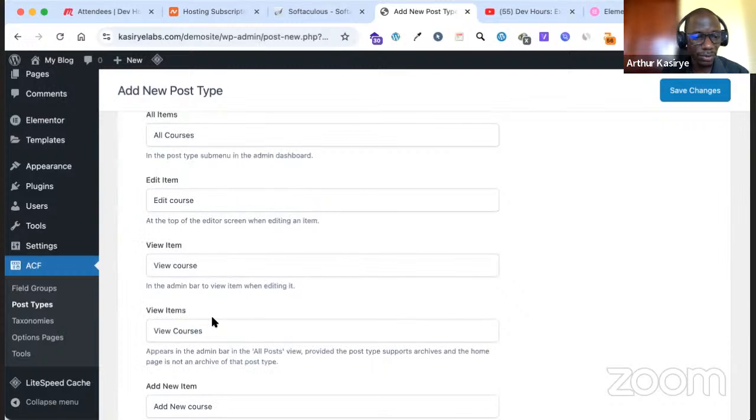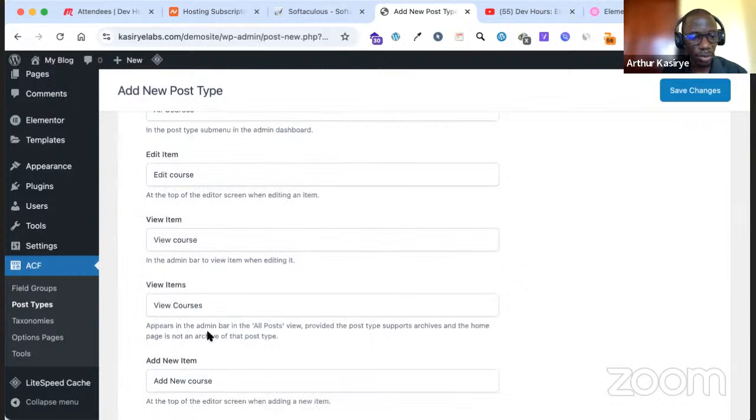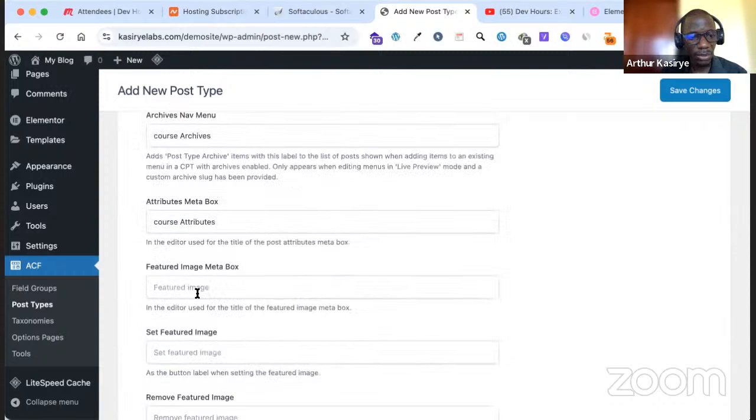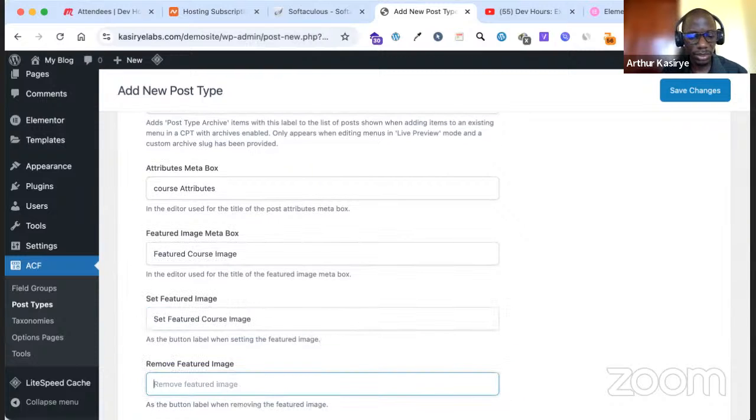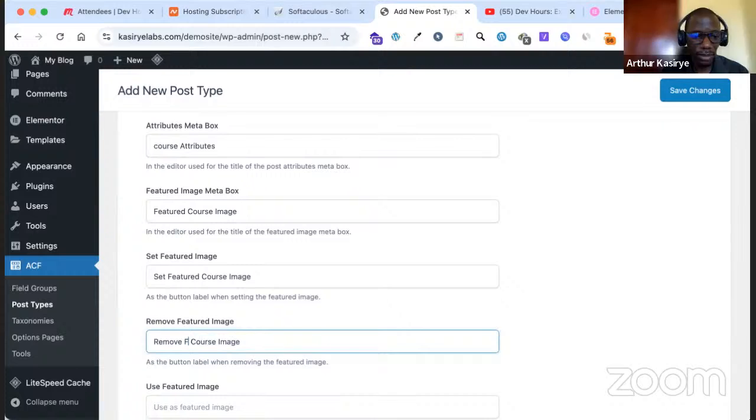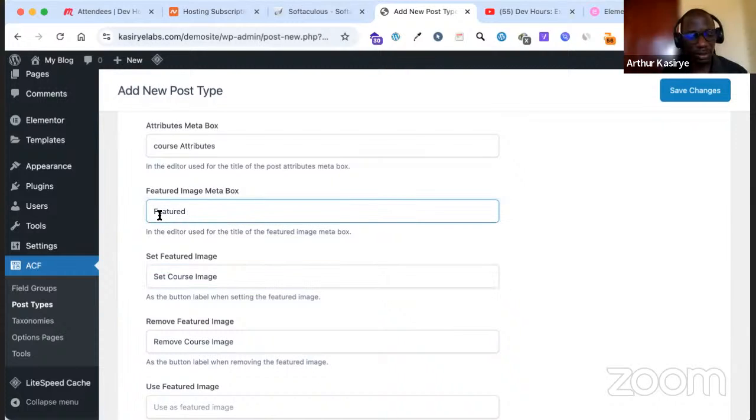So you can see we have edit course, view course, view items, add new course. As we go from up to down here, you can still change this. Instead of featured image, we can say featured course image, and then set featured course image. Under this, we can also say remove featured course image, or you can remove the featured and leave it as remove course image. We also maintain this here, set course image. And then this, we can say course image, just as it is there.